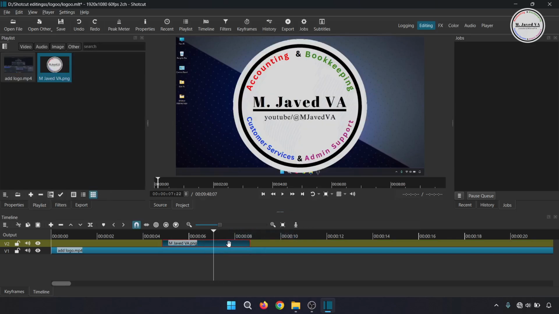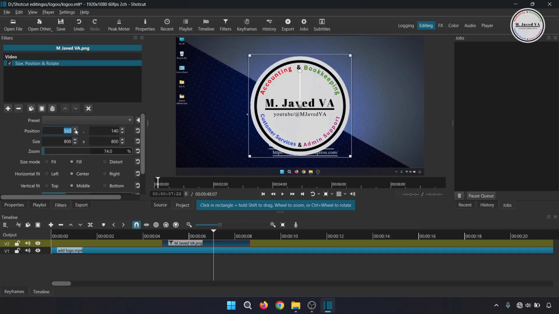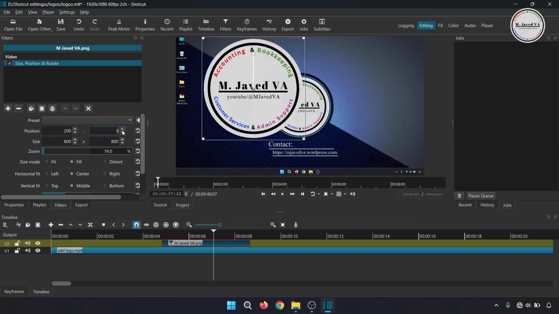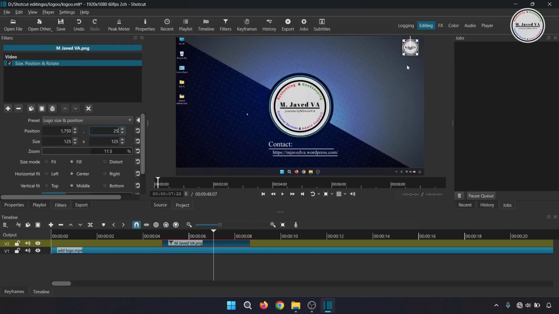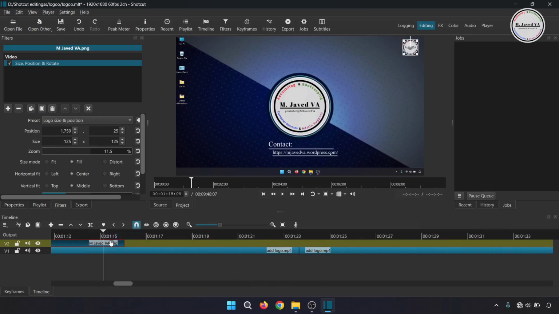Now, before applying the second method, first adjust the size and position of your logo according to your need. Then stretch it a little bit longer. And then just copy it either by clicking on this icon or pressing Ctrl+C, and then just paste it on the same track by pressing Ctrl+V repeatedly until it covers the whole track.